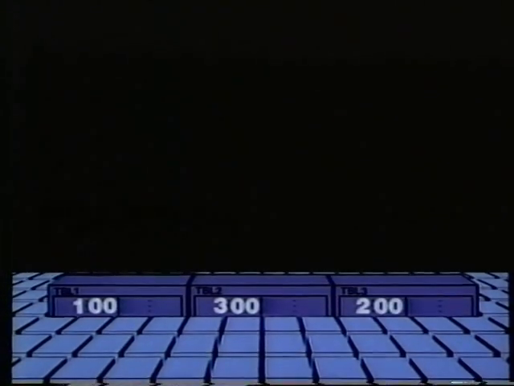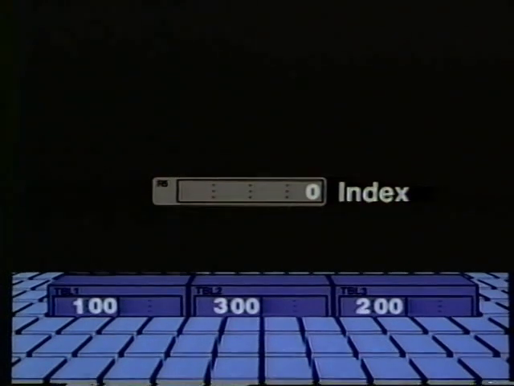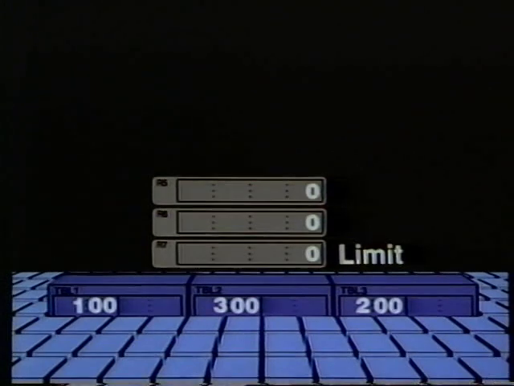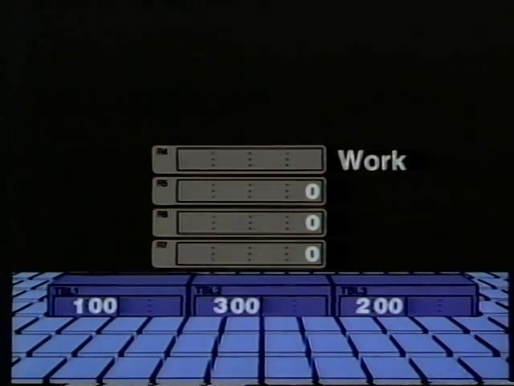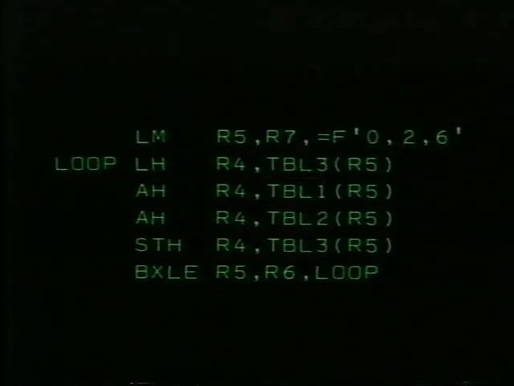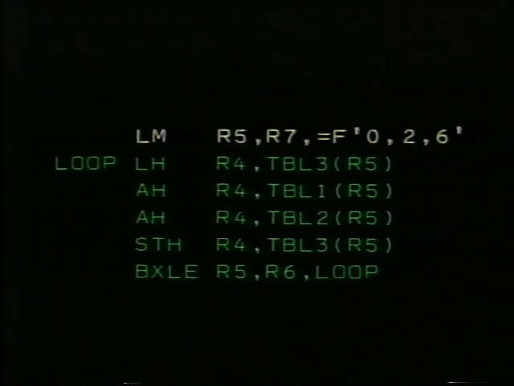The purpose of this code is to add the corresponding entries in Table 1 and Table 2 to Table 3. We use the same index register to access all three tables. Register 5 is the index register. Register 6 is the increment. And register 7 is the limit. Register 4 is a work register. Registers 5, 6, and 7 are all initialized with the load multiple instruction.